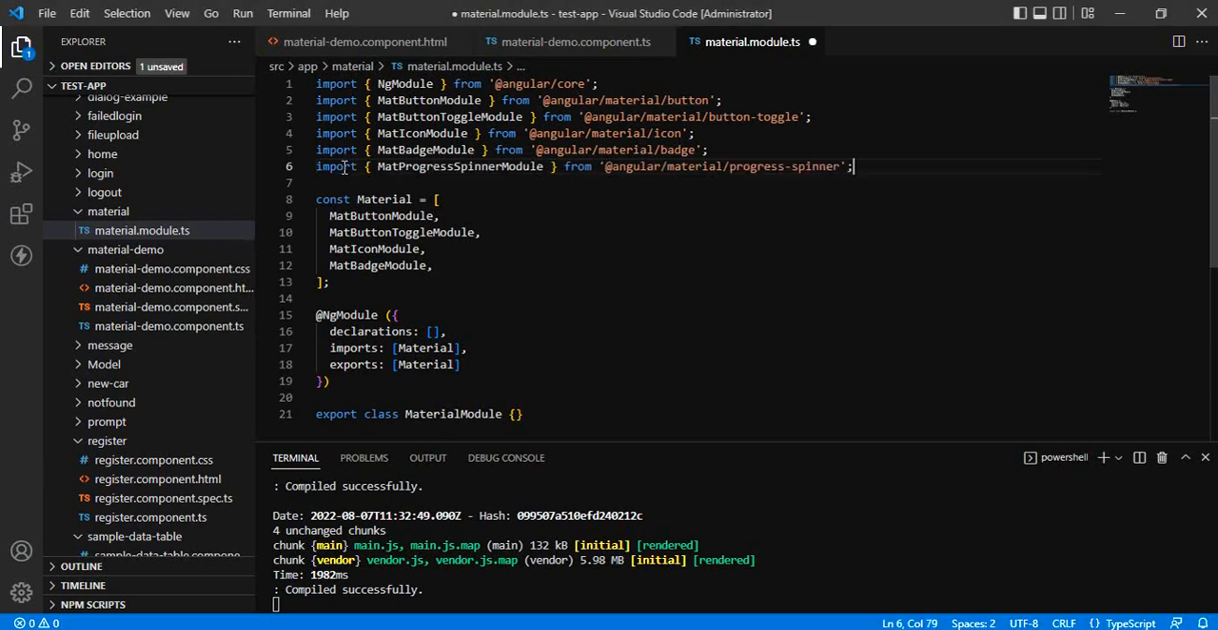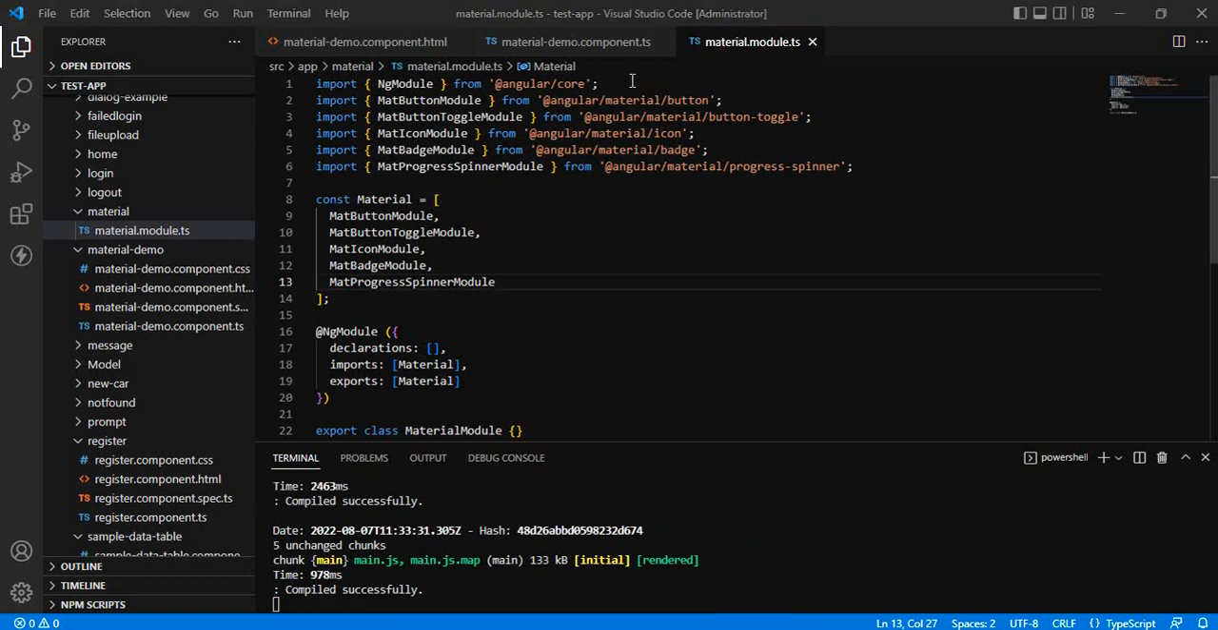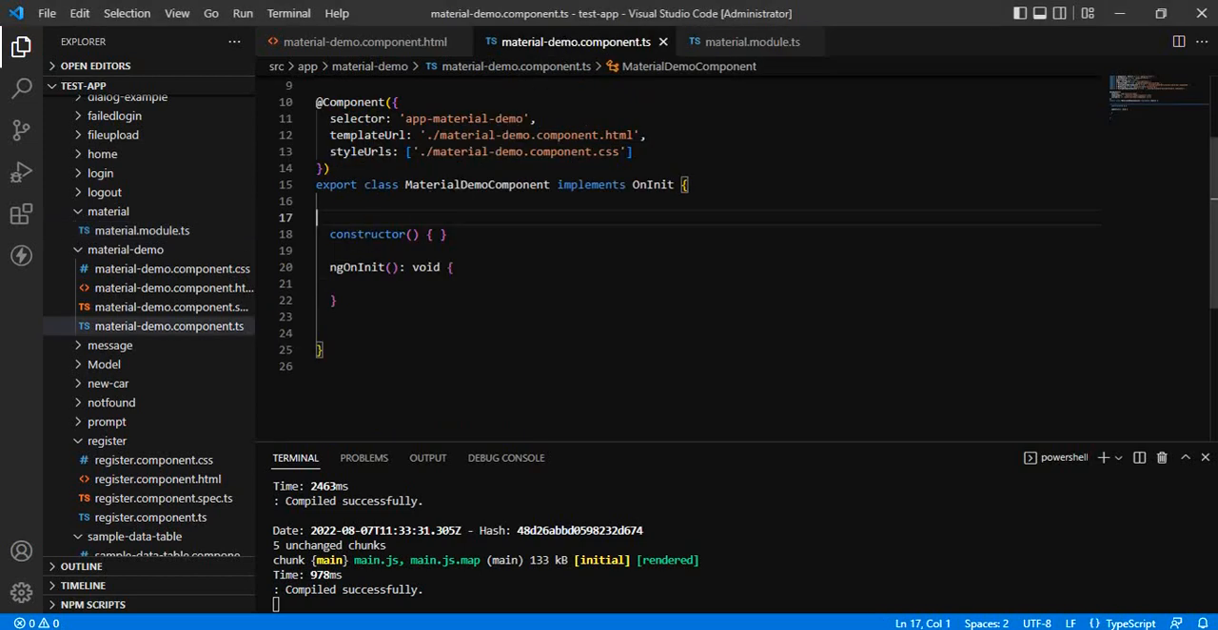All we have to do is import this MatProgressSpinnerModule and add it in our material array, and then we need to go to our component.